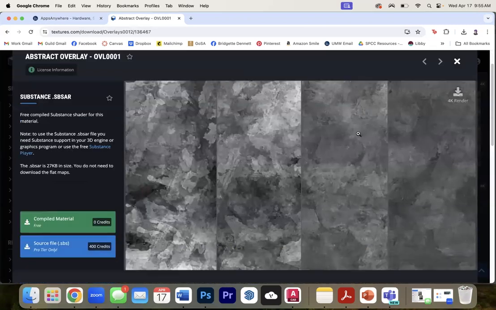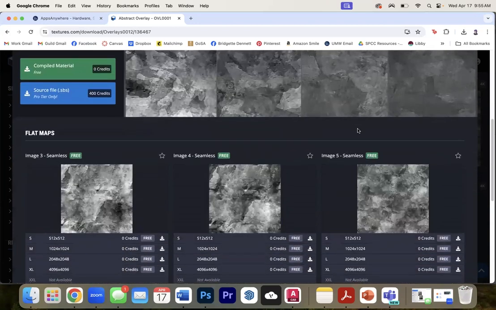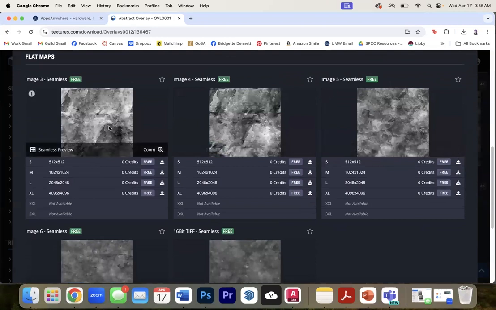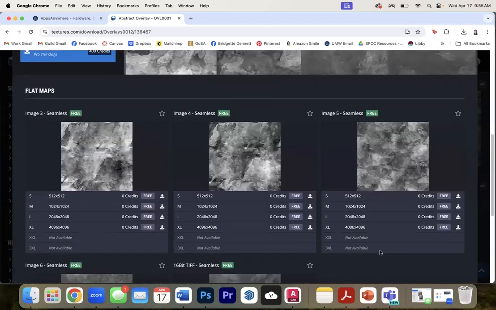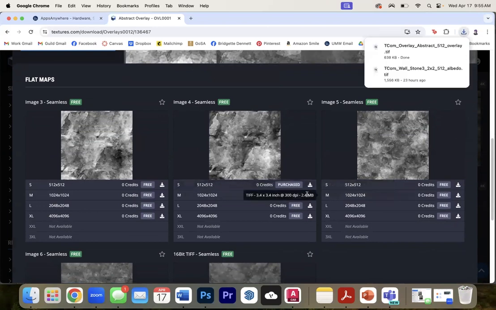So I kind of love this abstract that I have here. I am going to go ahead and choose, it says image 3, image 4, and image 5. So you look at what the differences are between those. There's a little bit of a difference with the pattern. So I'm going to choose the one that looks best for what I am going for. And then I'm going to click download.